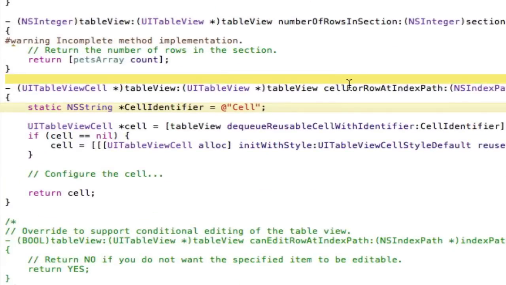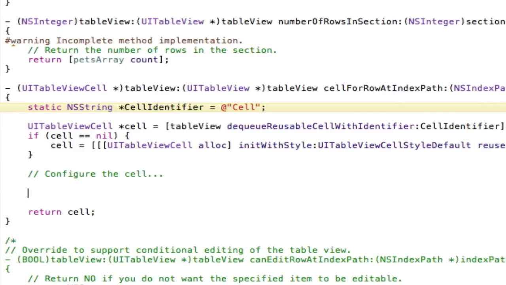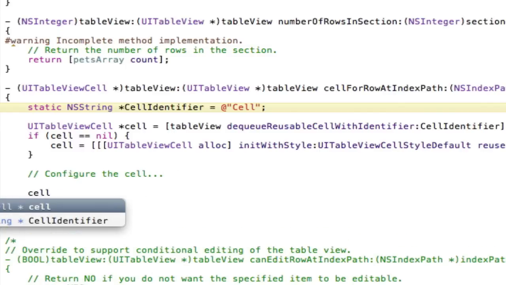And this cell for row at index path takes a little bit more coding, but basically what it does is it sets up the cell. You can set its text, its image, its subtext, all sorts of stuff like that. I'll be going over how to set the images and stuff in later tutorials, but for now I'm going to set its text. So I'm going to type that out and I'll be back in a minute.